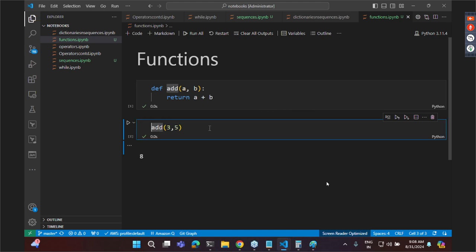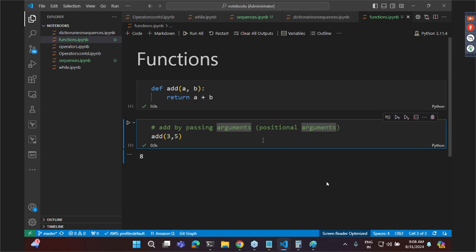So this is add by passing arguments. Okay. Right. And now these arguments are basically called positional arguments, because the first argument is A, the second argument is B.